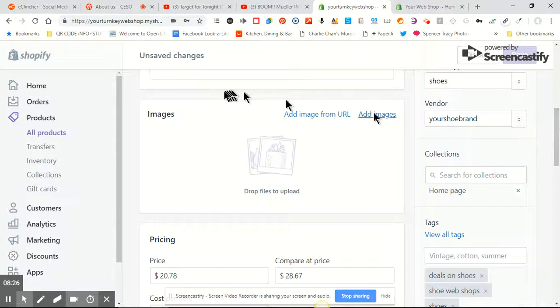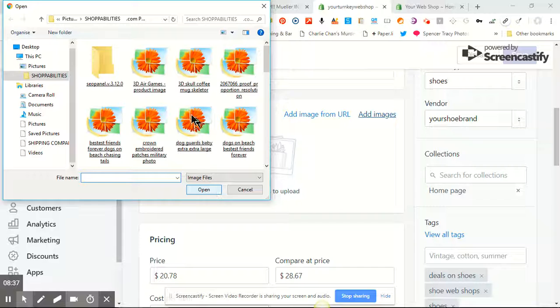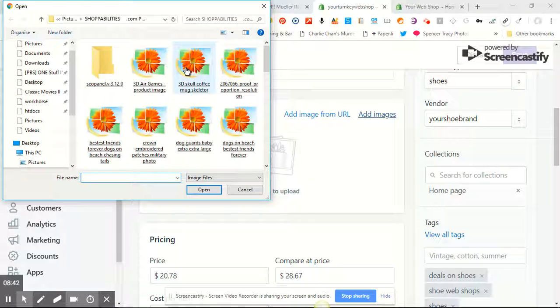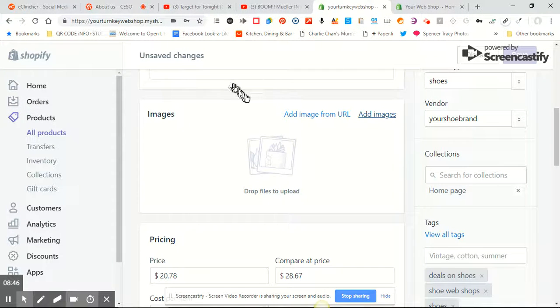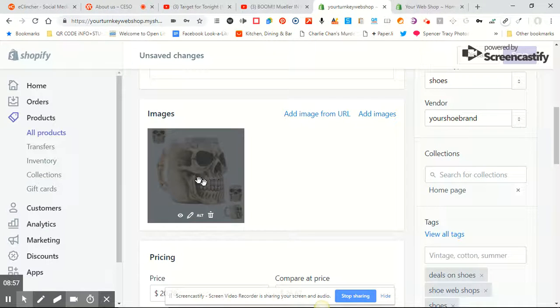This is where we'll add an image. We'll just go get it from the QR code. You can get an image URL and use it, right? So let's just for fun throw this one up. A 3D skull coffee mug. Kind of funky, cool looking thing. Wait for that to load in there. It should come on any time. There it is, folks.